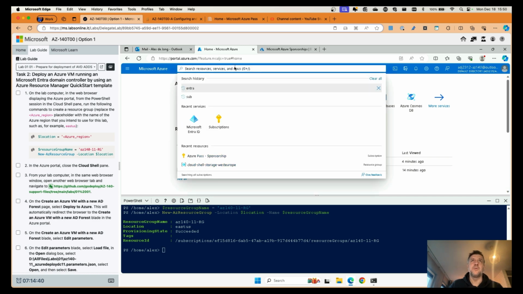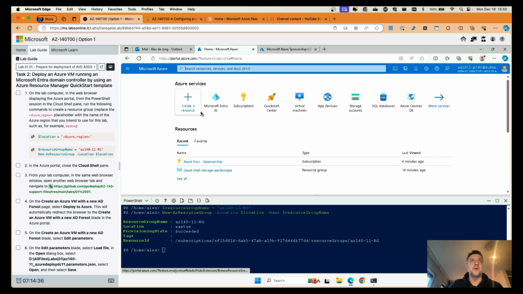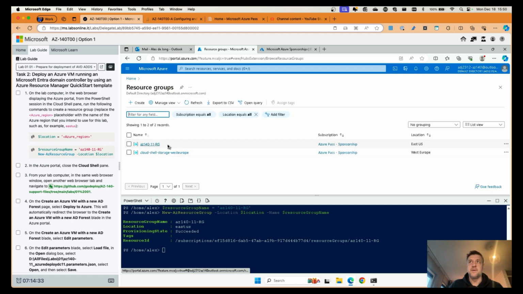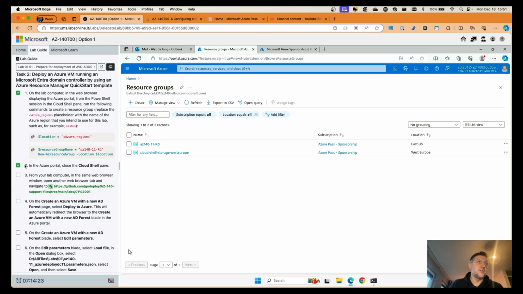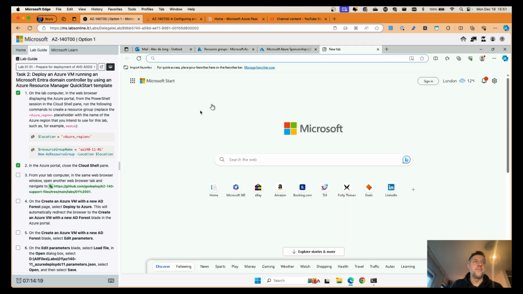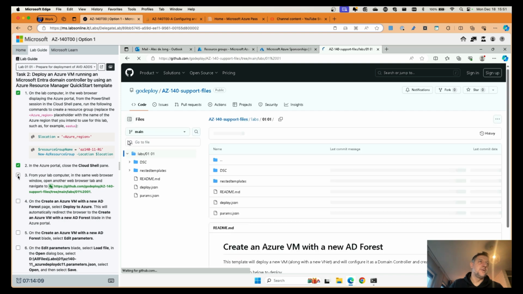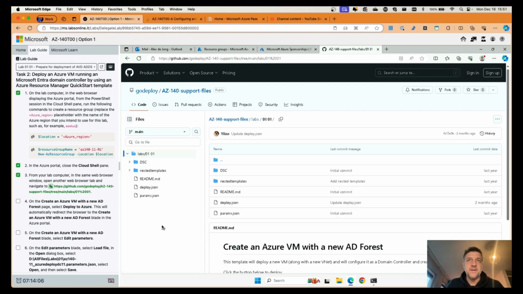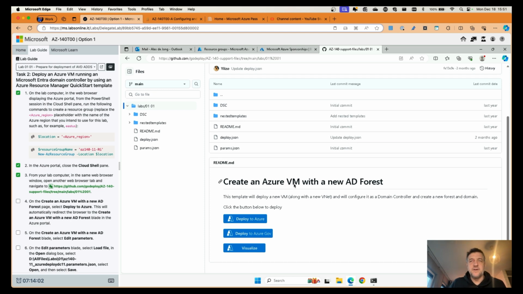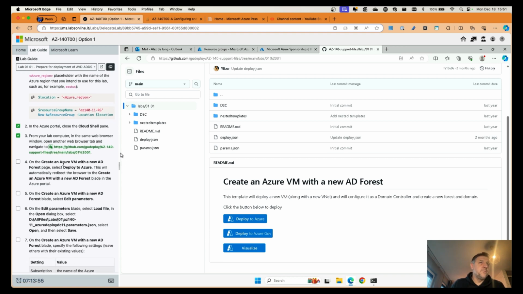If you want to verify, you can go into the search bar here, enter resource groups, and here we can see that we have now created that resource group, and it's in East US. Just like that, we could now also close the Cloud Shell pane as it's instructed in the labs, and then here we need to open up a new tab and connect to that GitHub location where we will be able to use an Azure Resource Manager template to deploy an Active Directory domain service in a virtual machine with a new forest. So I want to click the Deploy to Azure button here.